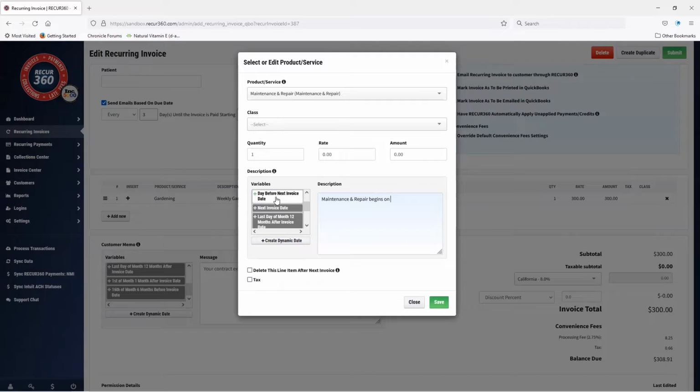If you need a different date variable than those four, you would be able to create your own. That's how we got the last day of the month, 12 months after the invoice date. Or I have a few other variables I've created as well that says the 16th day of the month, 6 months before the invoice date. So let's use that variable inside of this description.